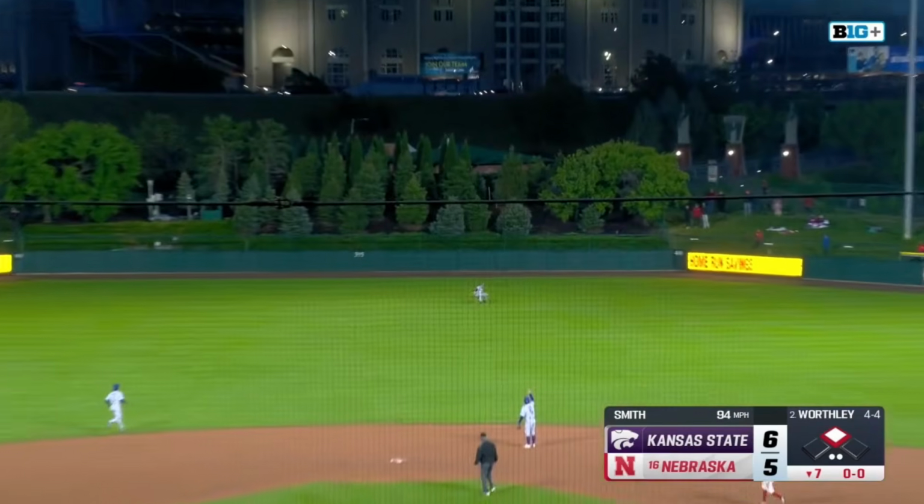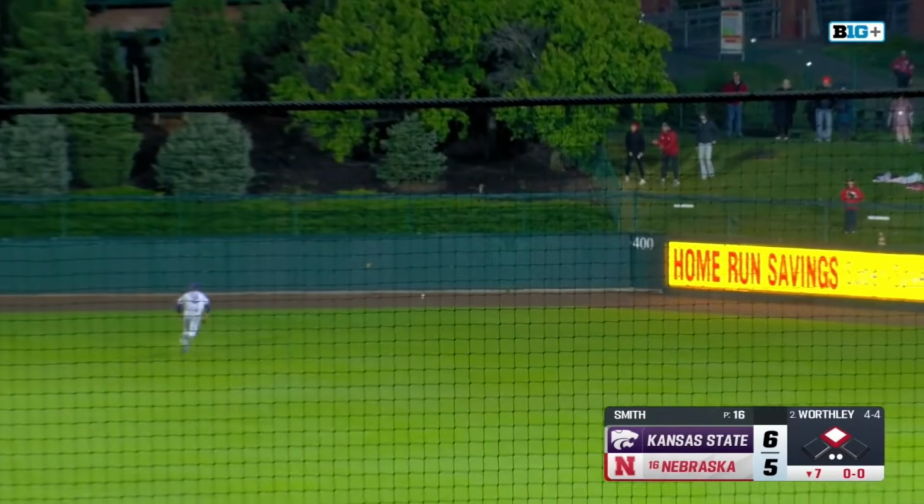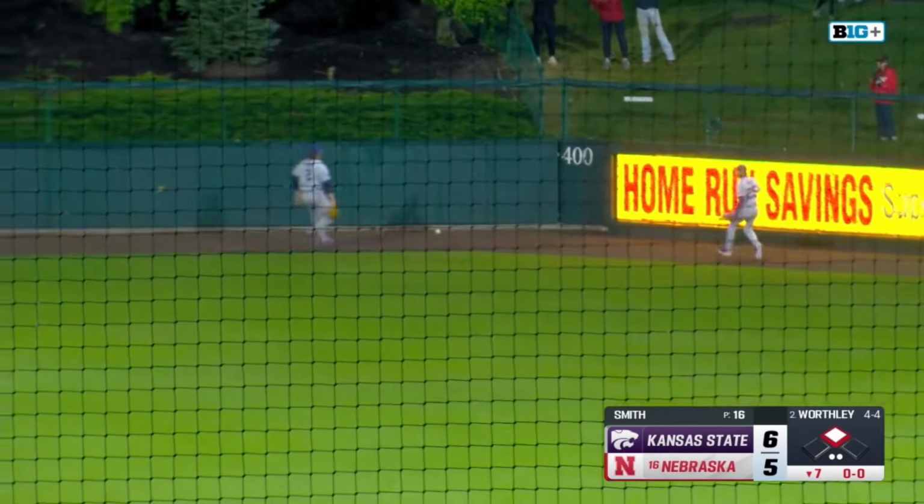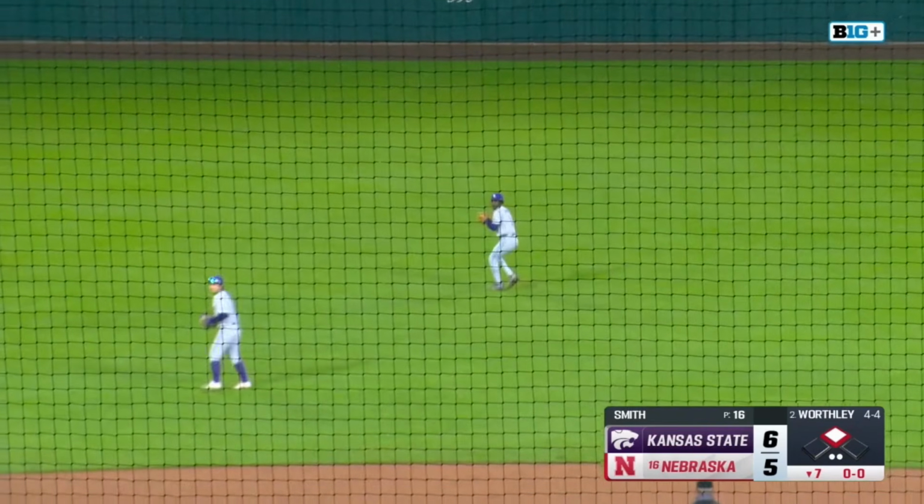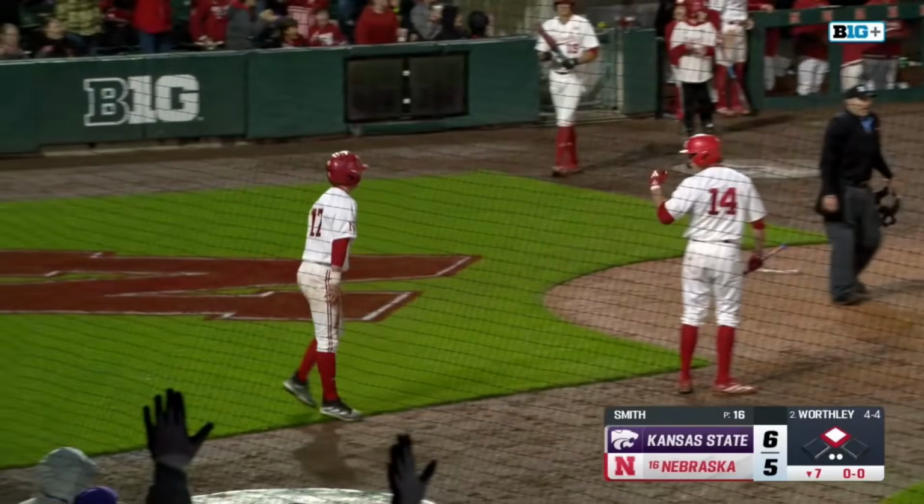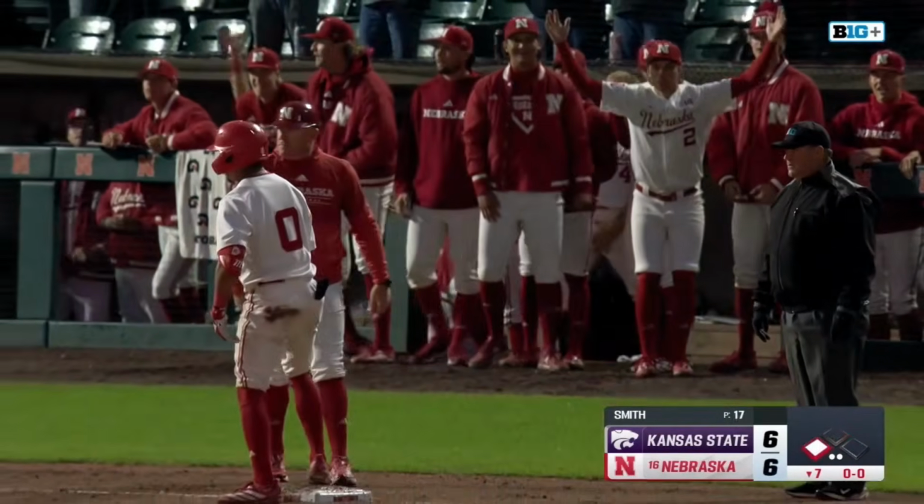He sends this one out towards center field. Falling down is Carl. This one's going to get all the way to the wall. Moyer charging home around third. Here comes Worthley into third. This game is tied on a triple by Jeter Worthley.